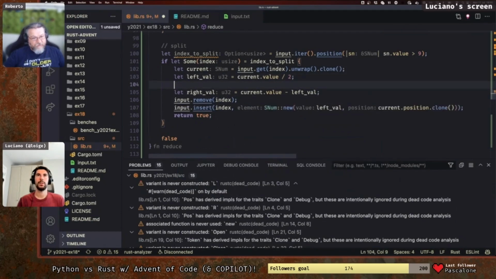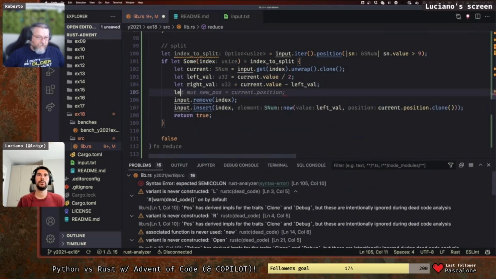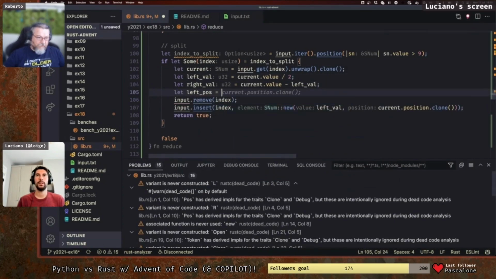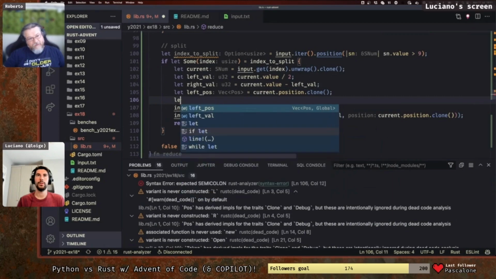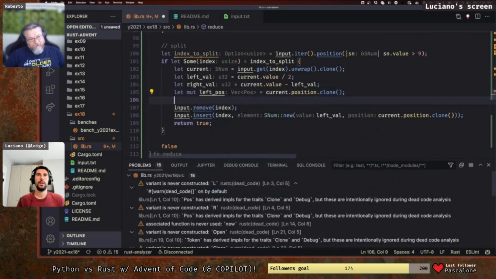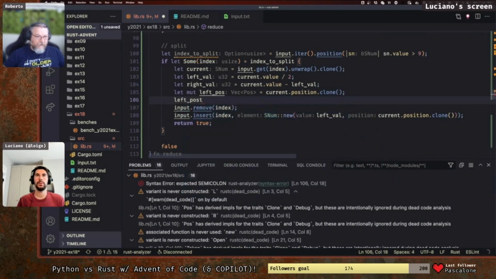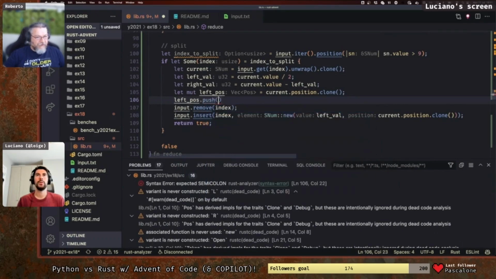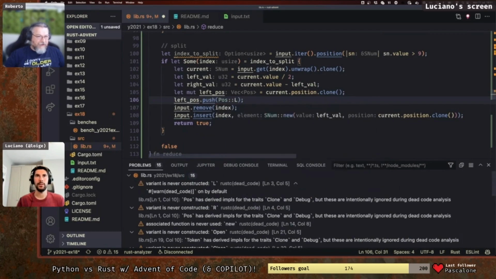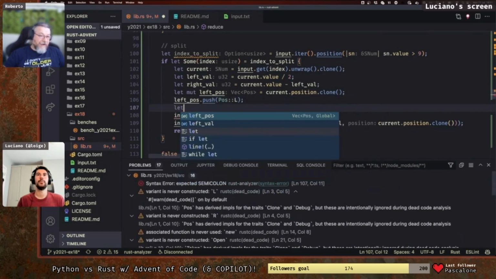Okay, let's do this. Left pose is equal to current.position.clone, and then let.push. Oh, this needs to be mutable, and then left pose.position. No, push. It's a vector already. And we push a pos L, right? Yeah. And we do the same for right.